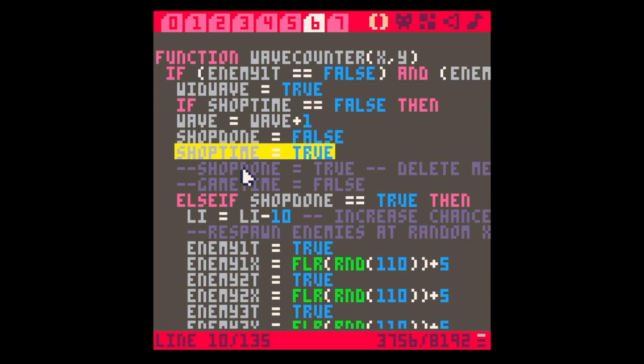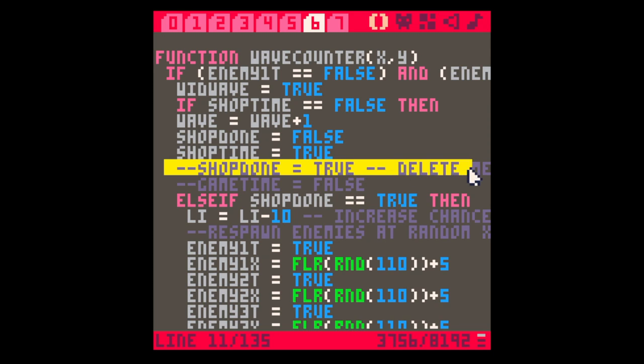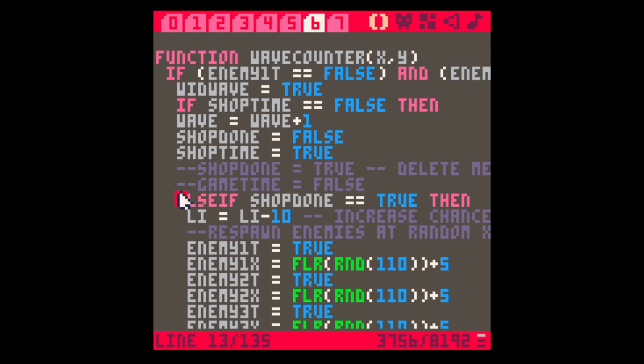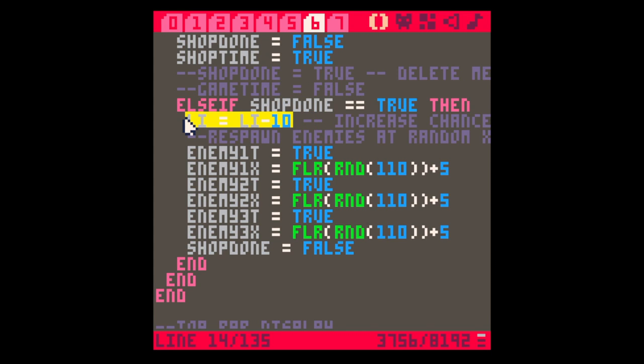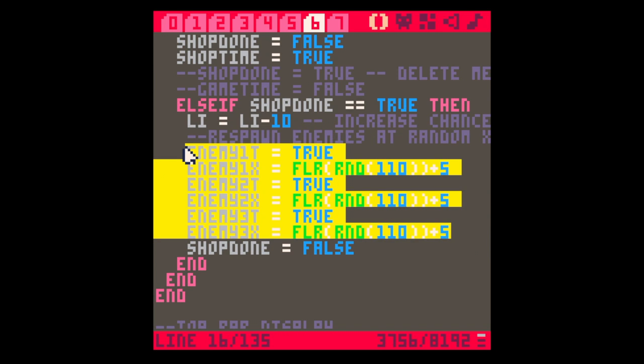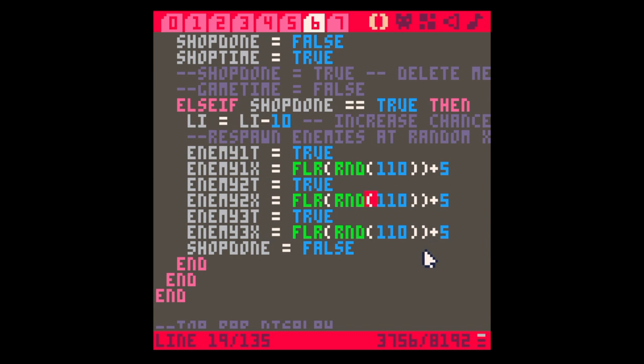So draw the shop. This is just for testing, and so is this. Then if shop done is true, then it decreases LI, which, if you were paying attention earlier, essentially makes the enemies more likely to fire. And then respawn the enemies at random X positions.